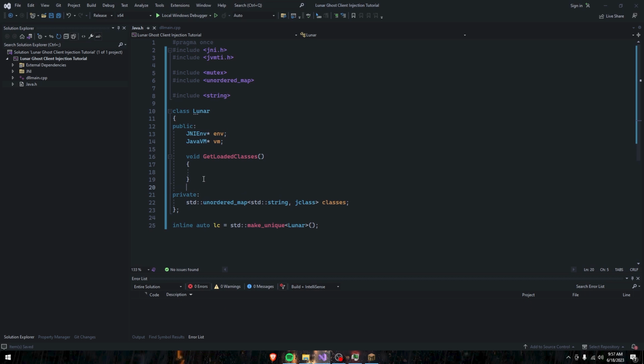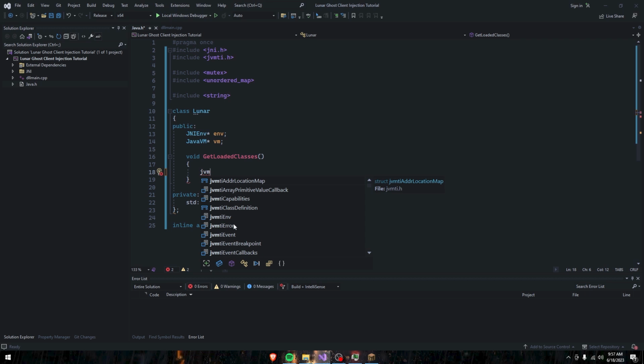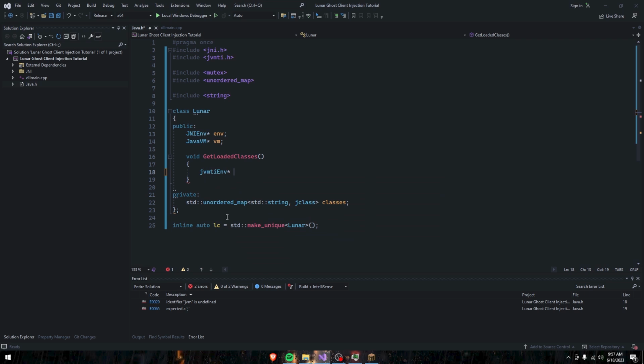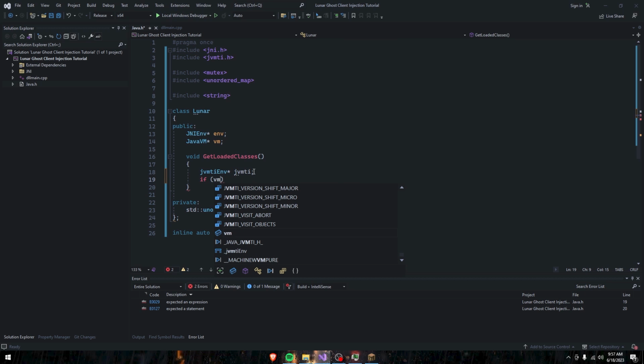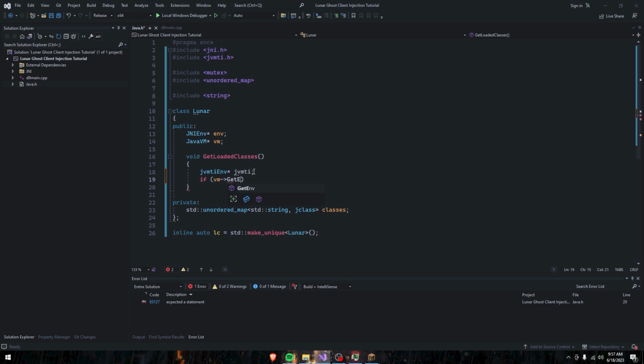Alright, so now let's get the loaded classes. So jvmtiEnv, jvmti. And we don't need to reference it like LC vm, right? Because we're in the class already, so we can just do vm. Okay, so vm get env.